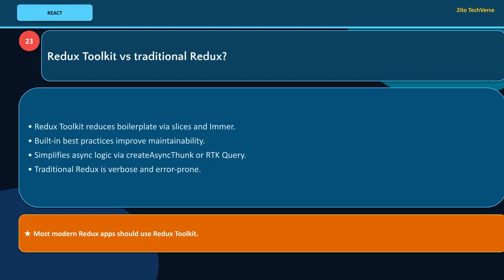Question 23. Redux Toolkit versus traditional Redux. Redux Toolkit is the modern standard. It drastically reduces boilerplate using slices and Immer, simplifies async logic with createAsyncThunk, and includes built-in best practices. Traditional Redux is generally considered too verbose and error-prone for modern applications.